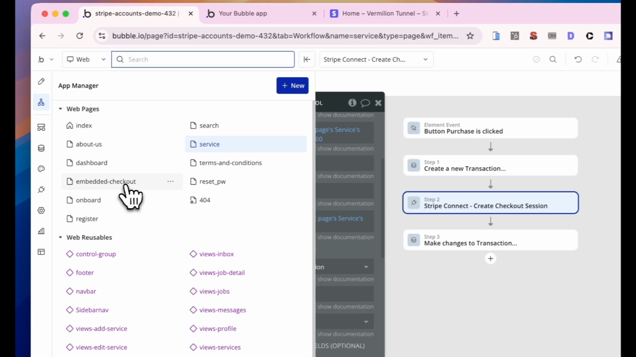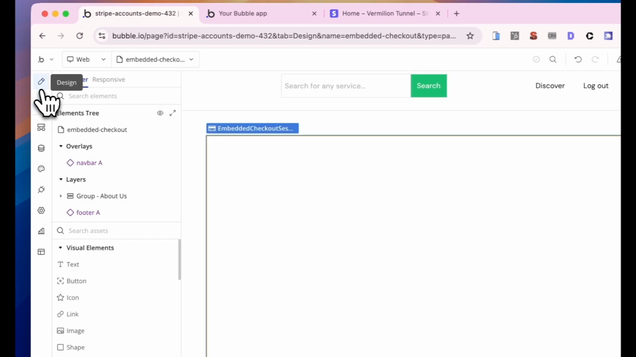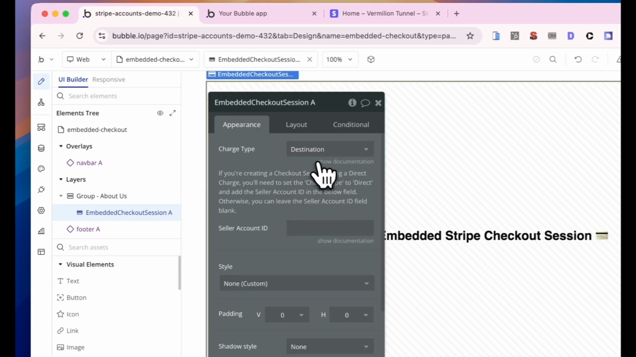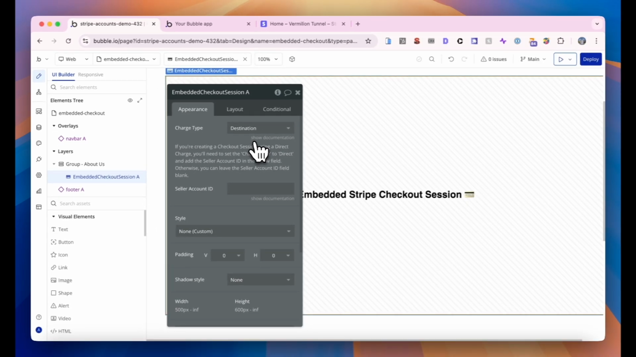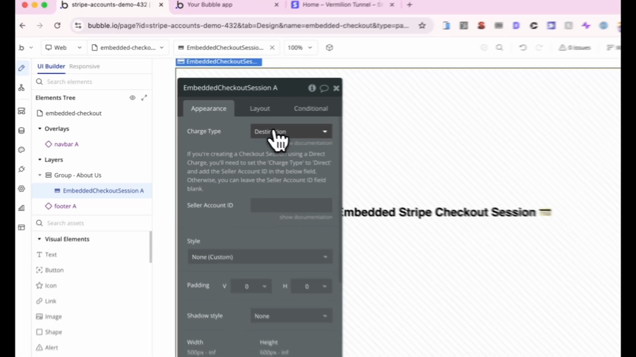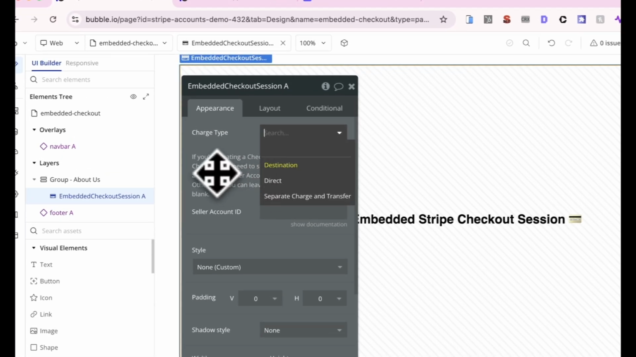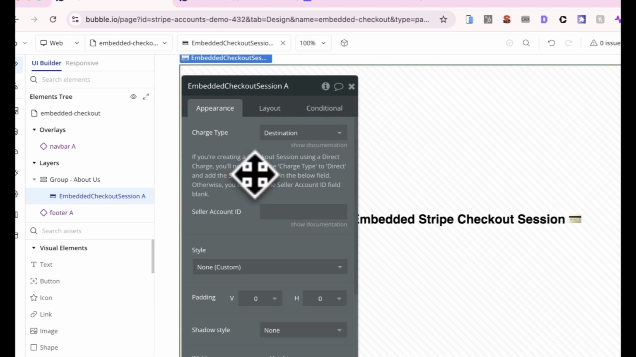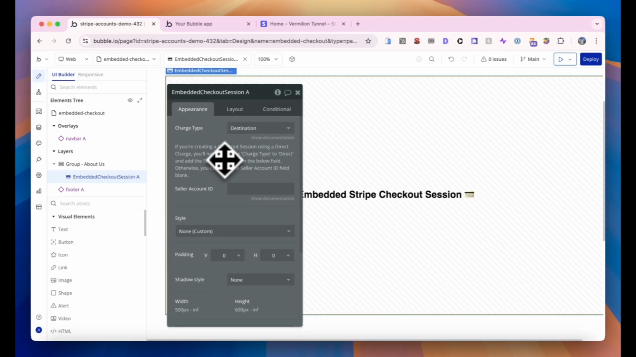So if I go back to the embedded checkout, I have destination, so that's all good. You will see there's another field here called seller account ID. That's important, but only if you're using a direct charge, which we'll come on to in a minute. You can leave it blank if you're just using a destination charge.